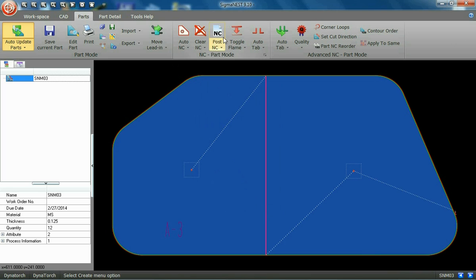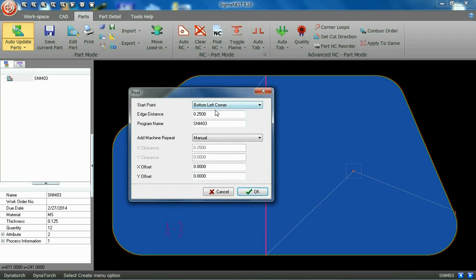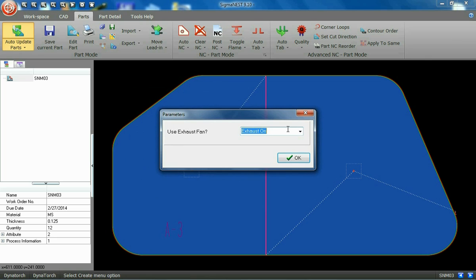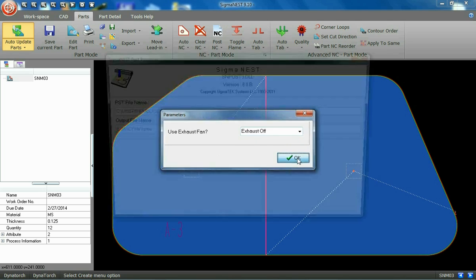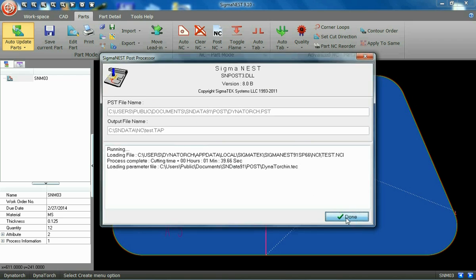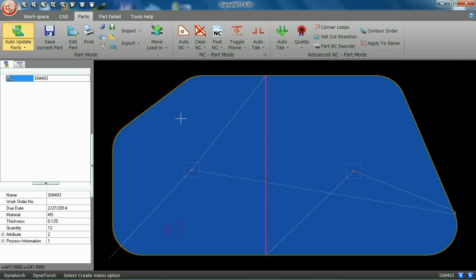Now click NC for post-processing. You can enter an edge distance to move the part in from the edge. Enter a program name and remember where you're putting your programs and click OK. Exhaust fan question applies if you have an air table with the fan controlled by the machine. If you do not, then select exhaust off. The system then processes the file and saves it. Look at the output file name to see the path where it is saved, in case you're unsure and need to find it later. You now have a file ready to cut in Dynatorch.